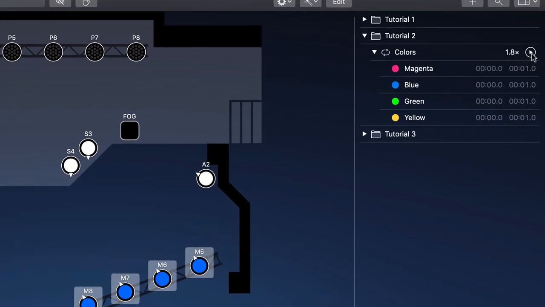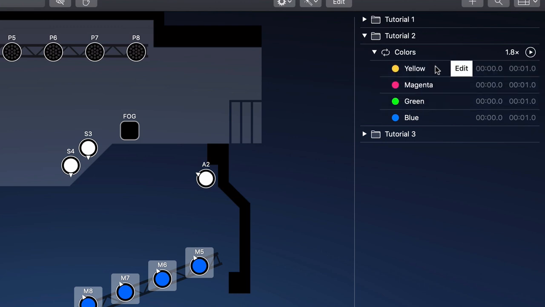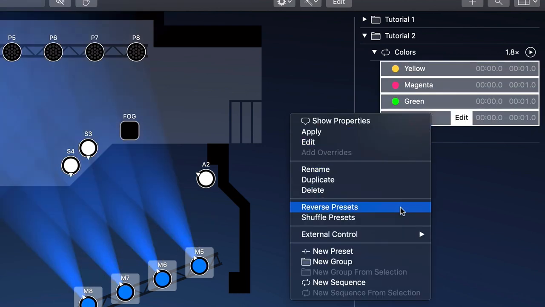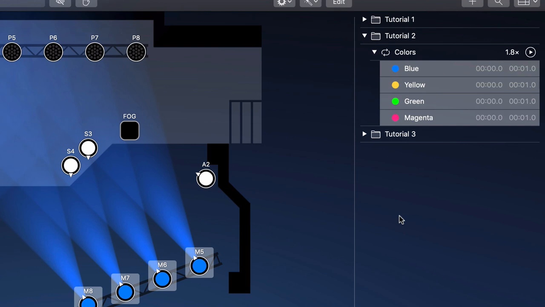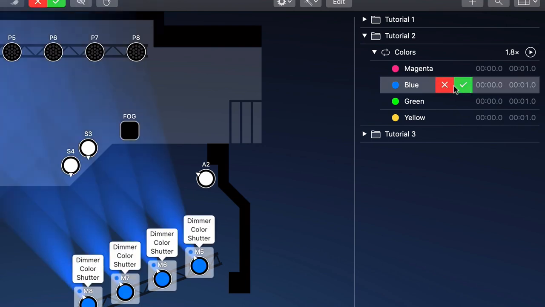Of course, we can change the order of the steps at will. Lightkey can also shuffle the steps in a random order. The sequence steps can be edited at any time.